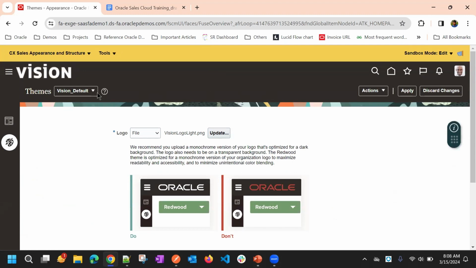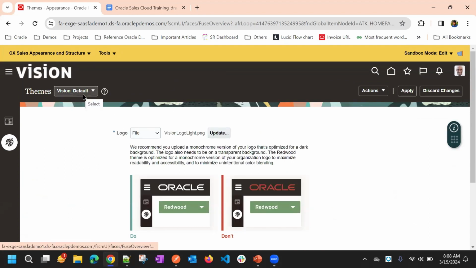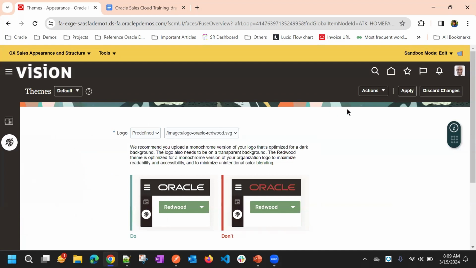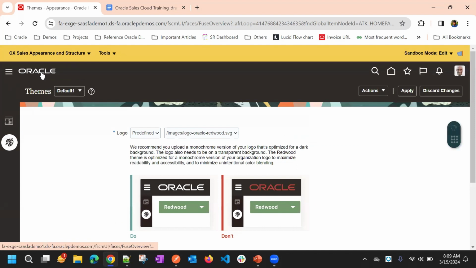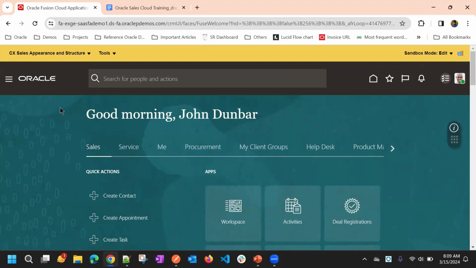Here we have different predefined themes. Suppose if I want to apply by default, currently it is chosen as a vision default. So this is the default layout. I'll try to apply this. Now it will come with the Oracle logo. Let's see. I think it is same. The theme is exactly same. The only difference is the logo.